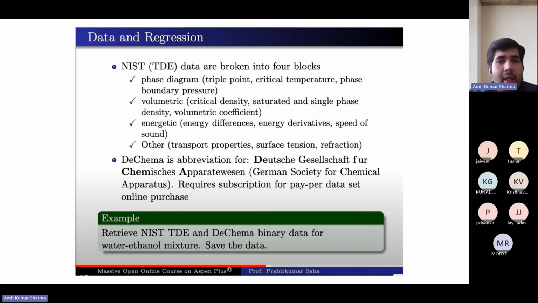The NIST data are broken into four blocks: phase diagram, volumetric, energetic, and other. In phase diagram, there are triple point, critical temperature, and phase boundary pressure. In volumetric, critical density, saturated and single phase density, and volumetric coefficients. In energetic, energy differences, energy derivatives, and speed of sound. In other, transport properties, surface tension, and refraction.